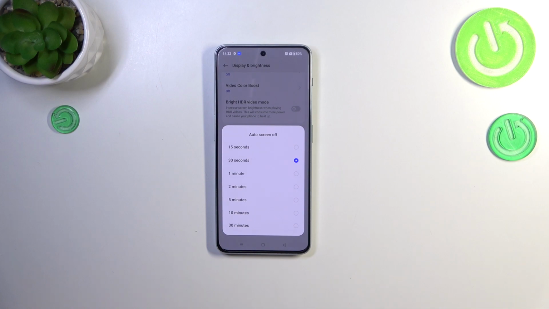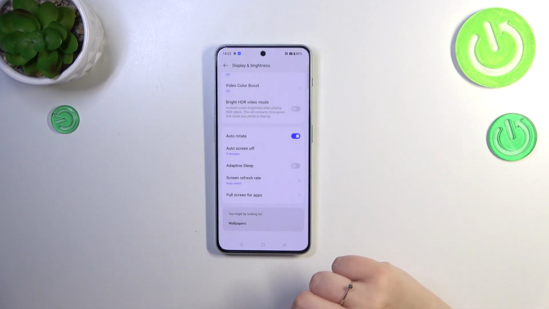So at the top we've got relatively short options, and at the bottom the longest one, as you can see, even 30 minutes. So in order to set the option, simply tap on it. I will pick 5 minutes, and as you can see, it is immediately notified right here, which simply means that from now on this device will black out after 5 minutes of inactivity.